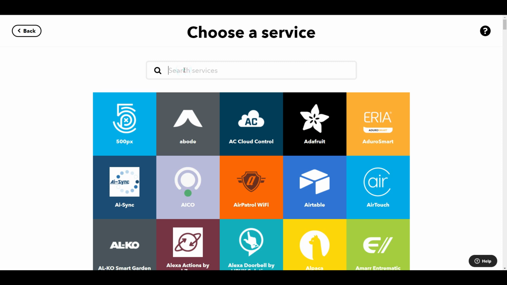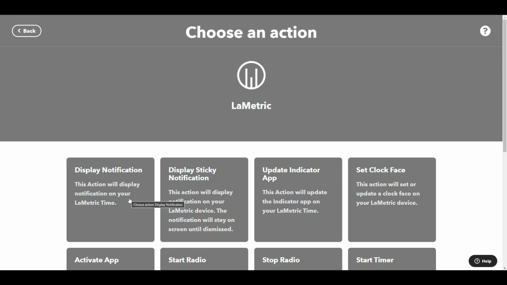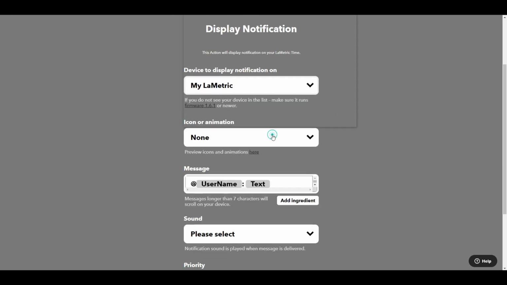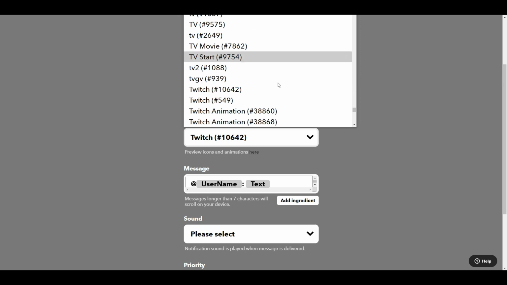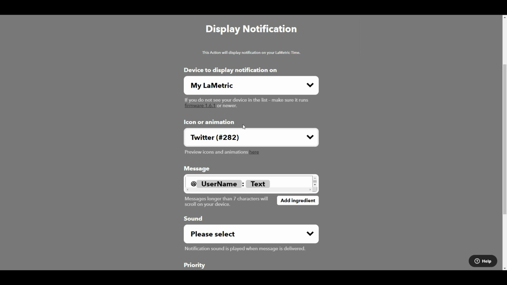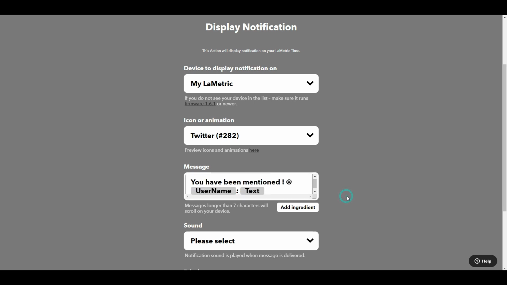that is the LaMetric Time, which you will see another unboxing video to show you more about that device. But the LaMetric Time, I want it to display a notification. That notification, if I had more than one, I can select the ones there. I've already had a good look through here, and the one that I want to use for Twitter is going to be 282. And that's the icon that it displays on the left-hand side on the LaMetric Time. And then here you can pass the message that you want to appear. So I'm going to say, you have been mentioned. And then I want it to display not only the username, the person that mentioned me, but also the text.